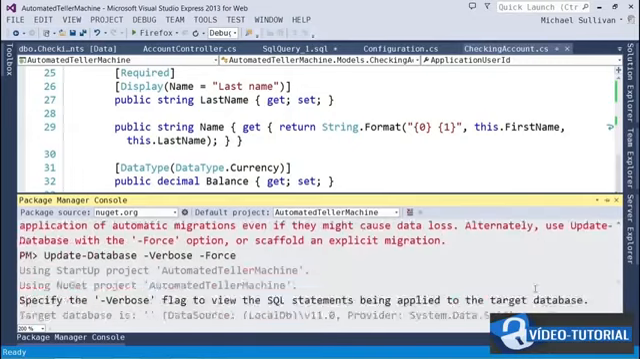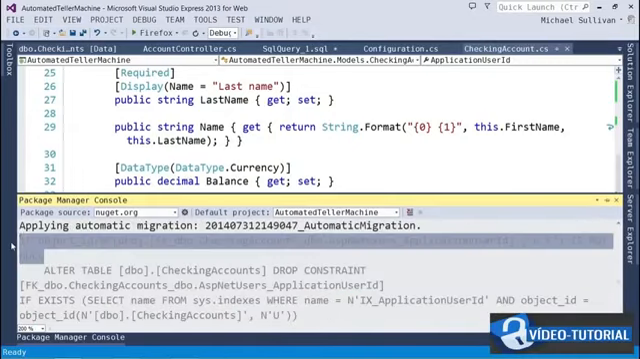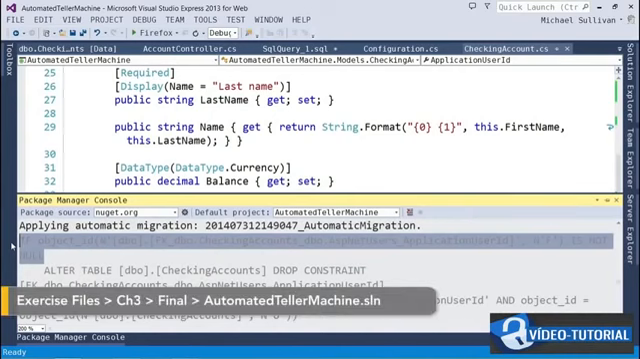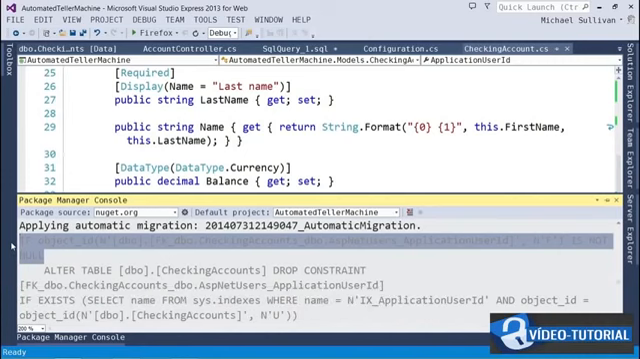Remember that all of the code we've looked at in this chapter is available to you in the exercise files in the final folder inside the Chapter 3 folder. Coming up, you'll get some hands-on practice with some of the concepts we've covered so far.